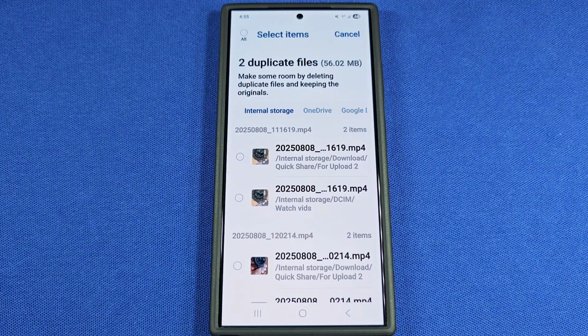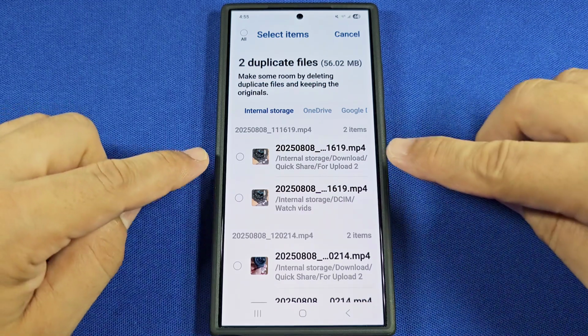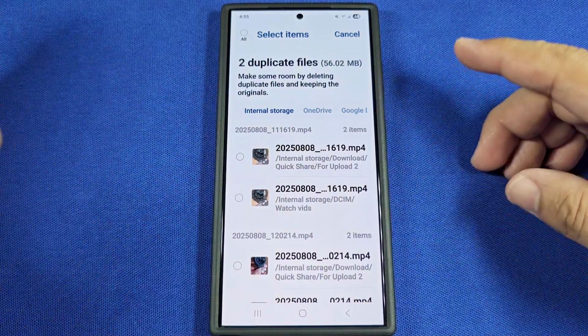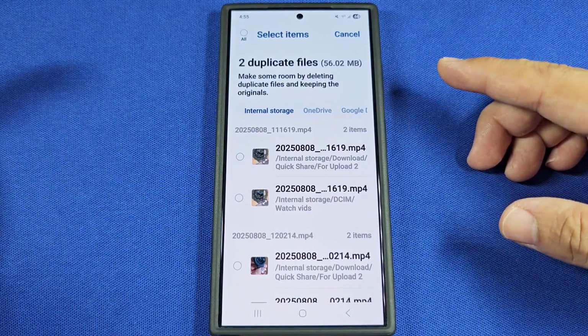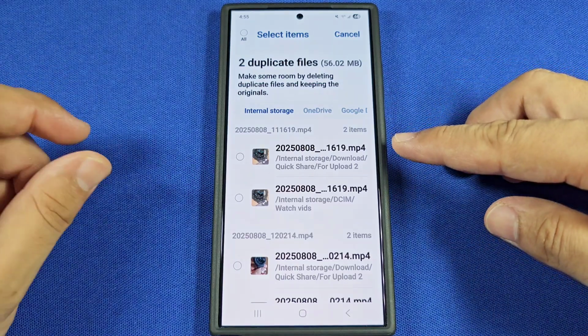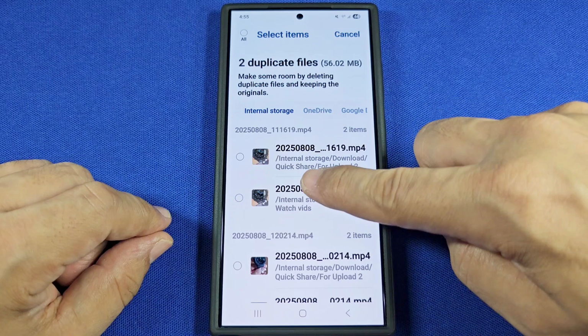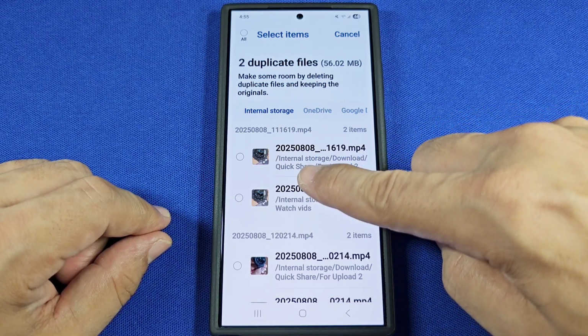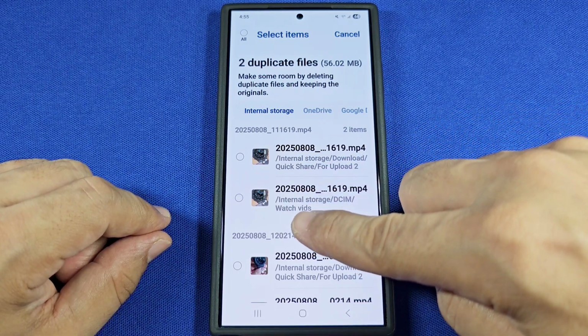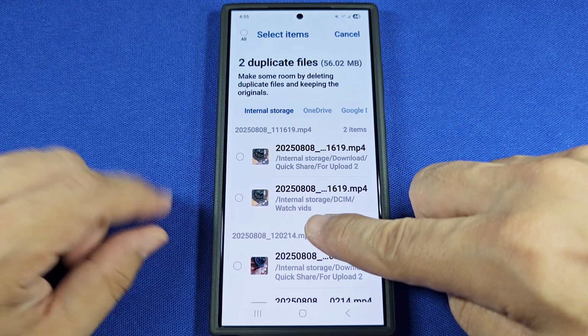And to know if you have two of the same file, and in some cases three of the same file, it will show you every item you have. And again, this is going to be for videos, photos, songs, or any kind of document files. Now, going through the list here, and as an example, you'll see this one is located in my quick share, and this one is also located in the watch vids folder as well, or albums.